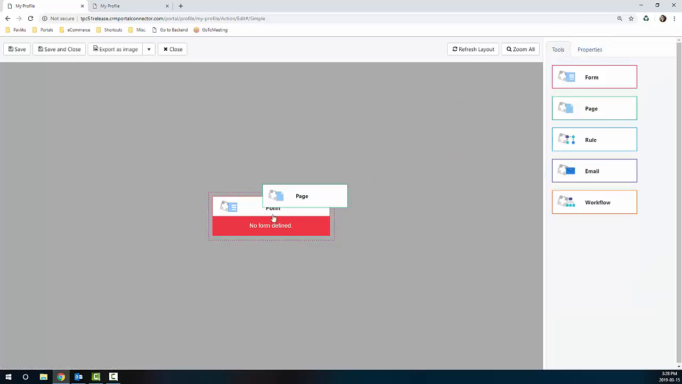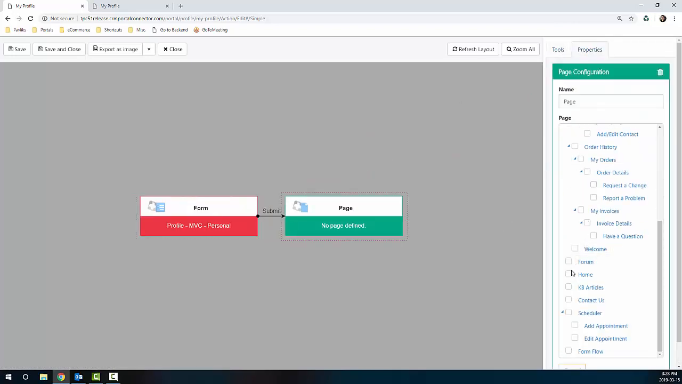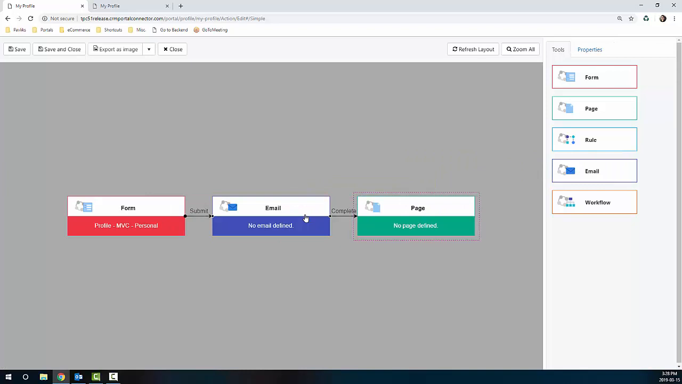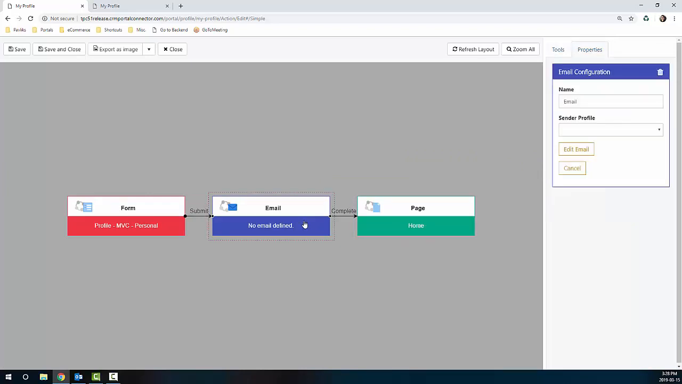Then I'll drag on a page here to take us back to the home page after we've submitted our form. Then we can start dragging on our new nodes. First up, we'll drag in the email node. We'll trigger this to send after the user submits their personal profile.